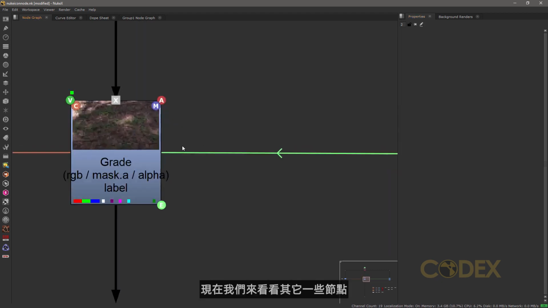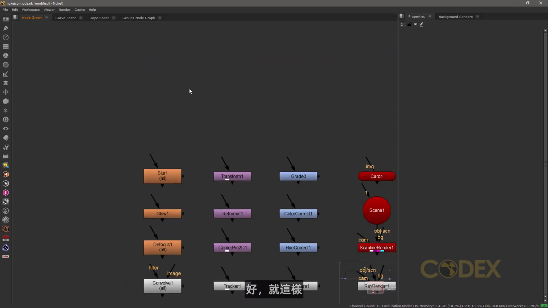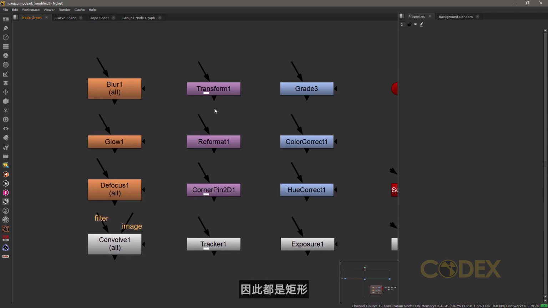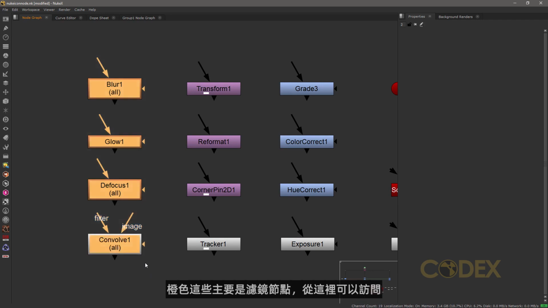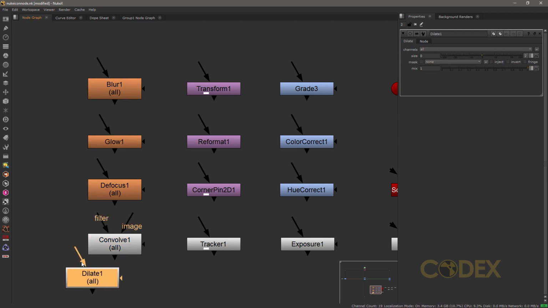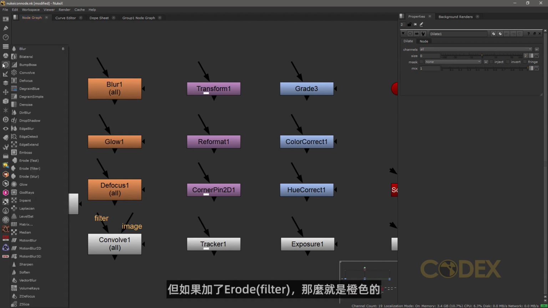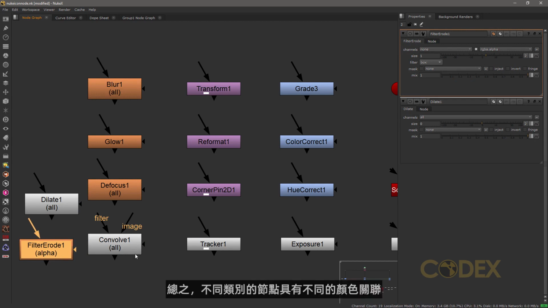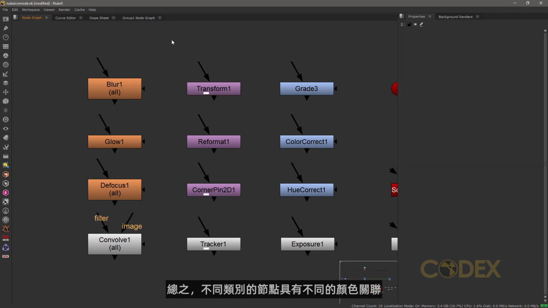And now we're going to take a look at some other nodes. Here we go. So these are all 2D nodes right here. They're all squares. They all have right angles and flat sides, but the orange colors are predominantly for your filter nodes, which will be right here. Most of them are like that. There are some that do not look like that, such as when you create an erode fast, it creates a dilate and it's gray. But if you do an erode filter, it's orange and says what it is. So different classes of nodes have different color associations, like the transformations are purple, the color corrects are blue, but all 2D nodes are in this shape.